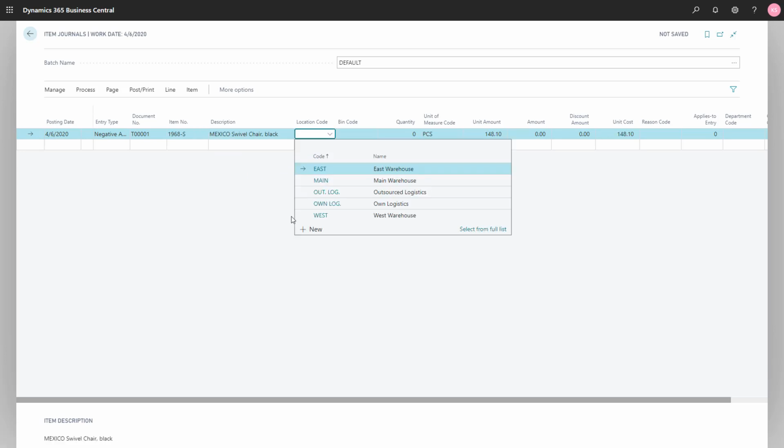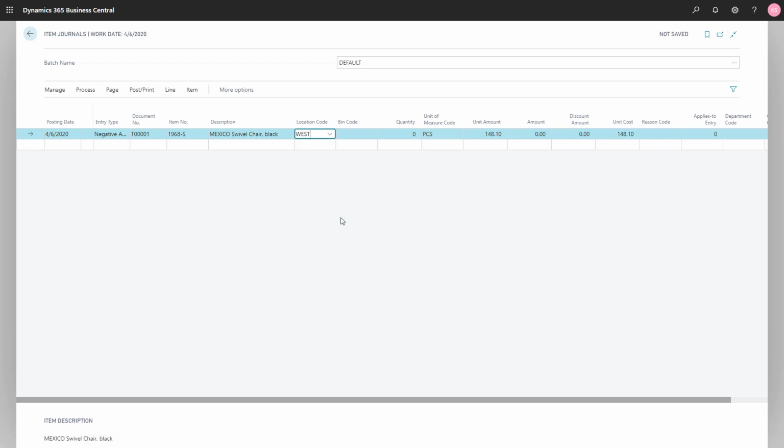Then there's the location code. So the location code for this example is West. So this is of course also very important. We will cover locations in more detail in one of the other learning paths of this course. And locations, as you probably already expect, are warehouses, shops, so places in which you physically store items. So for this example, let's use Warehouse West, because I would like to post the adjustment in Warehouse West. So this warehouse doesn't use bin codes, so I will leave the bin code field blank.